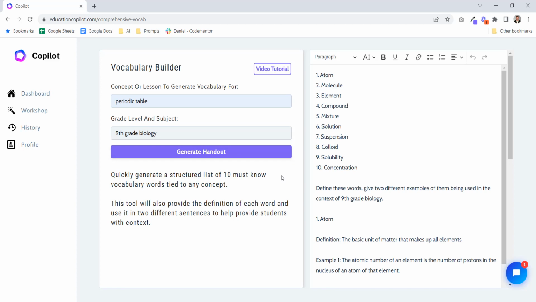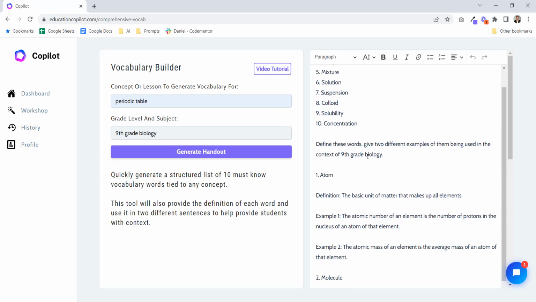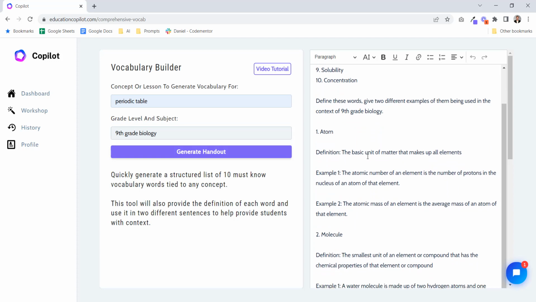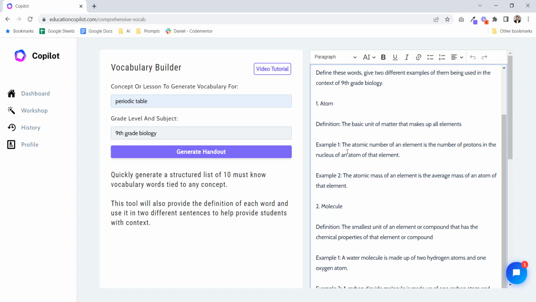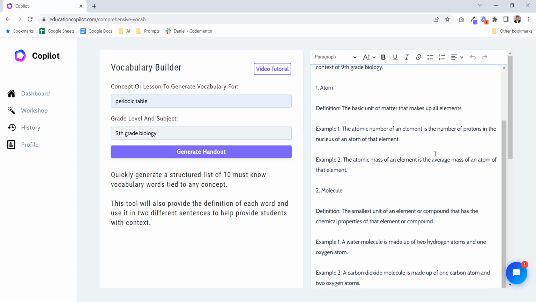All right, so you can see here that we now have our 10 words that are related to the periodic table, and we can go ahead and check out what structure this tool uses. So it's essentially going to define an atom, and then it will use the atom in two different sentences related to the periodic table specifically. And so the first example is the atomic number of an element. This is the number of protons in the nucleus.